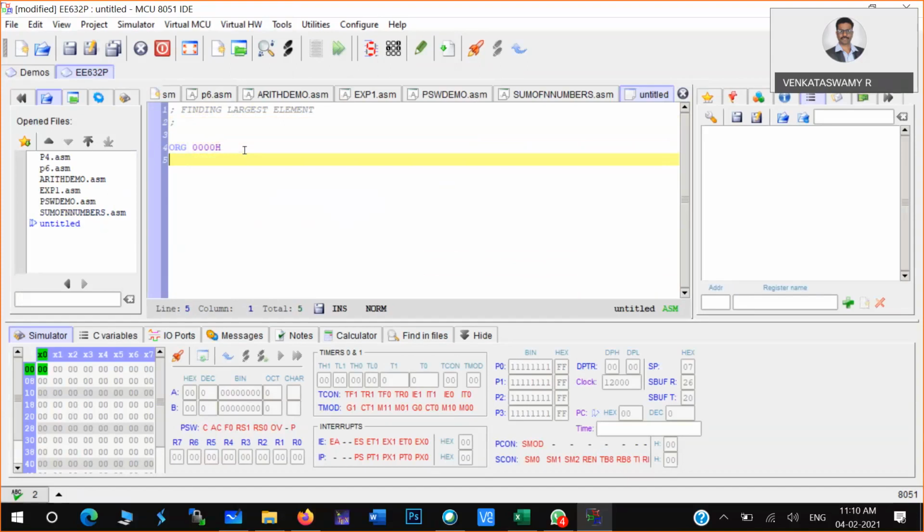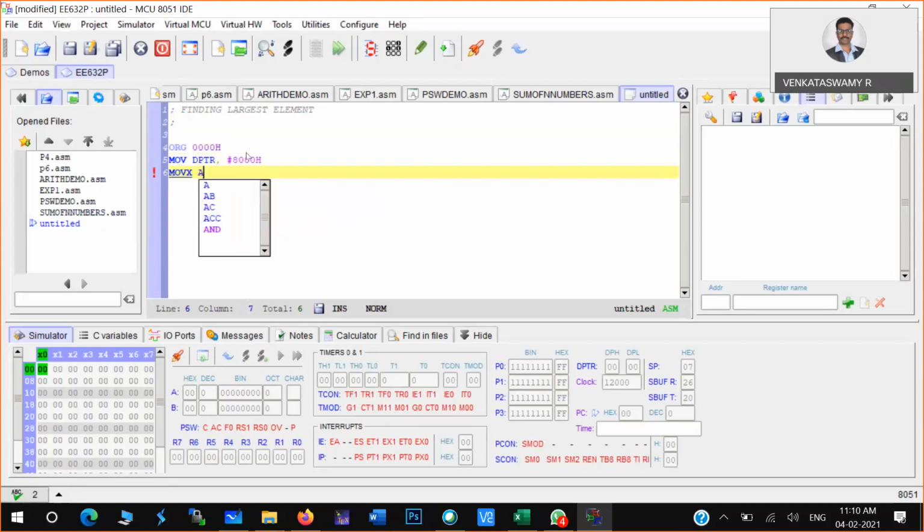So now what is my first objective? I need to take the first element, the count value. For that, initialize this particular DPTR to the 8000 memory location, where the data is present. Now you are initializing the data pointer in the microcontroller as 8000H. Now take that particular data. To take that data from external memory, we use MOVX A, @DPTR.